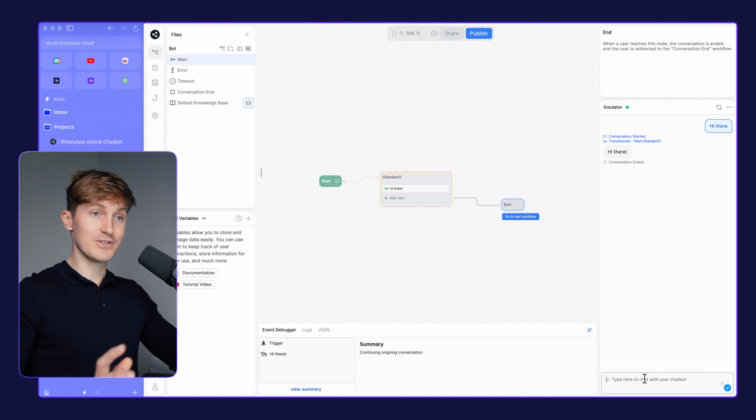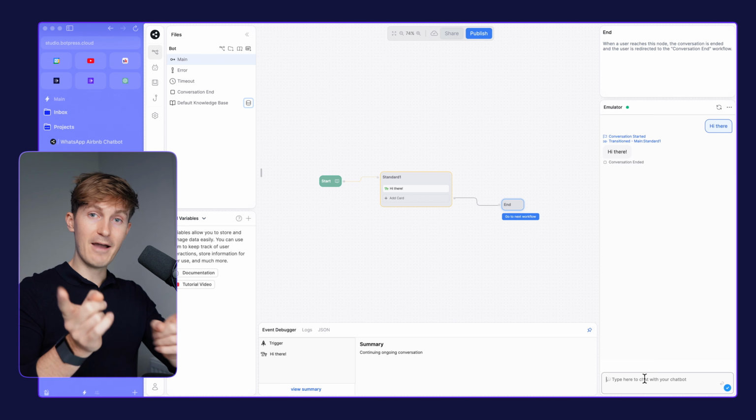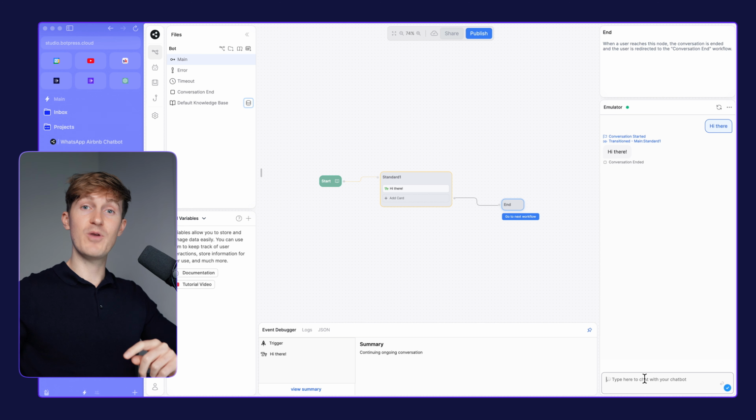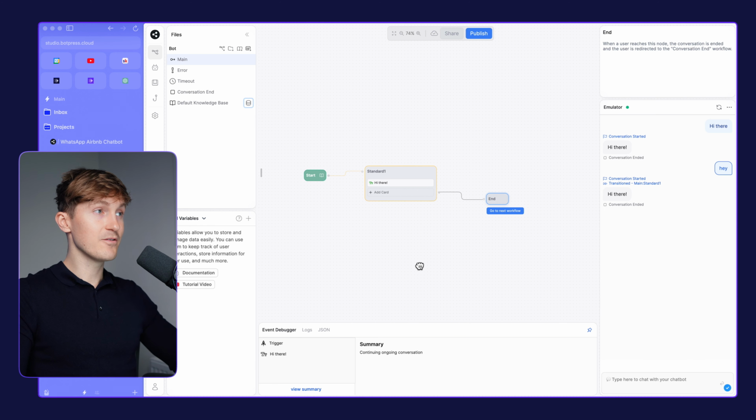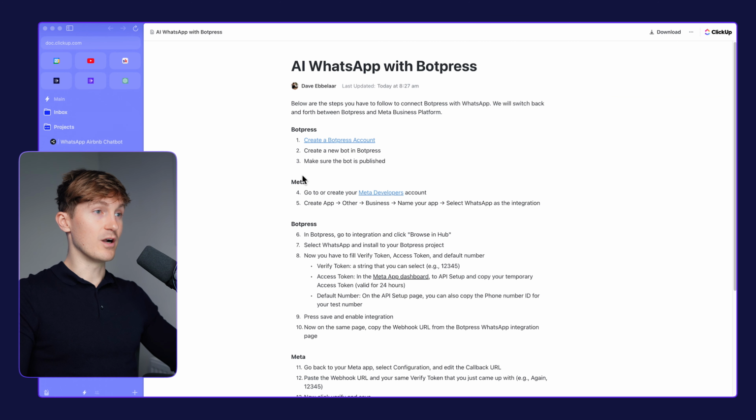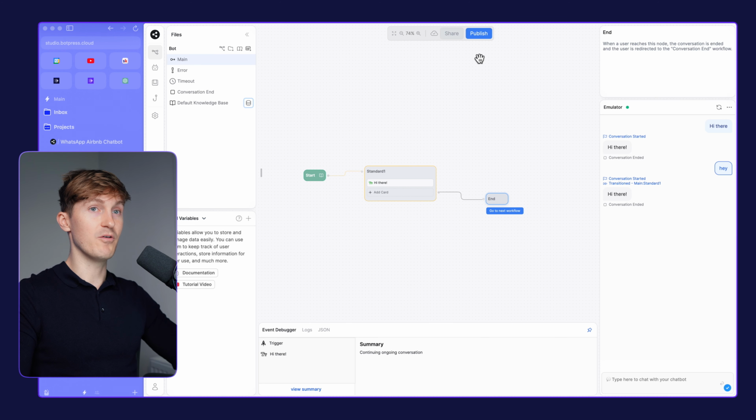This is, of course, a very simple setup, but this is really the start. What we can now do is come to the WhatsApp integration and first make sure that we have that connection going back and forth so that we actually get a message on our phone. Then we can implement the AI stuff later. So with that out of the way, let's come back to our document. The final step is we have to make sure that our bot is published. So let's come over here, big blue button, publish the bot.